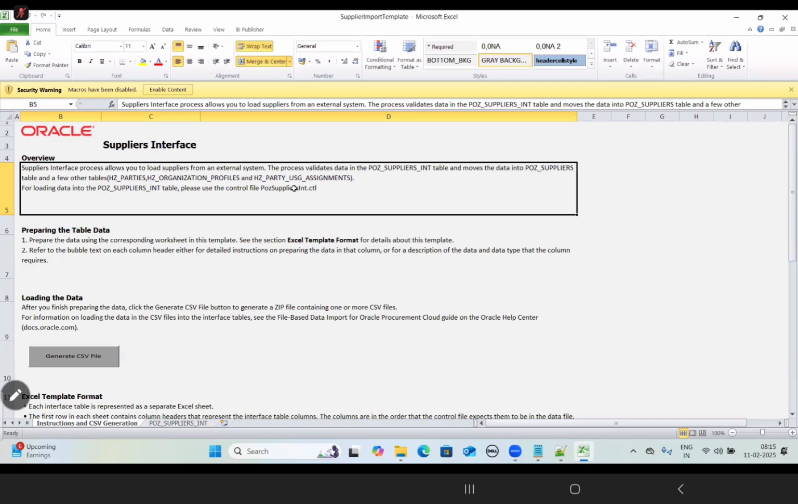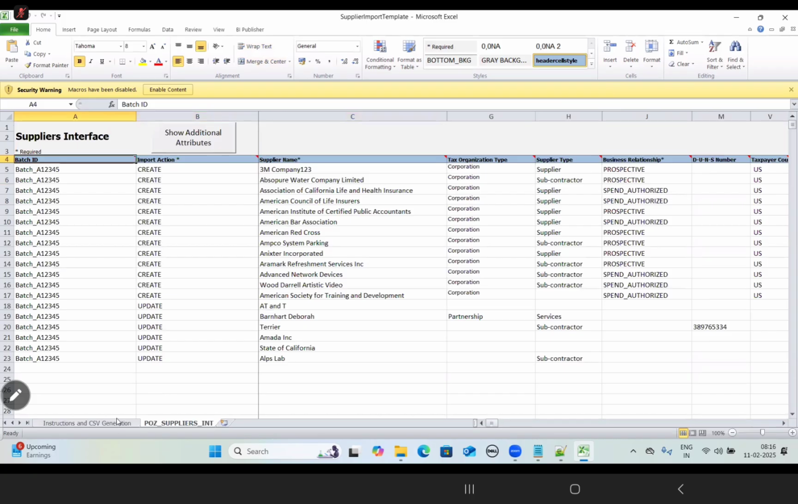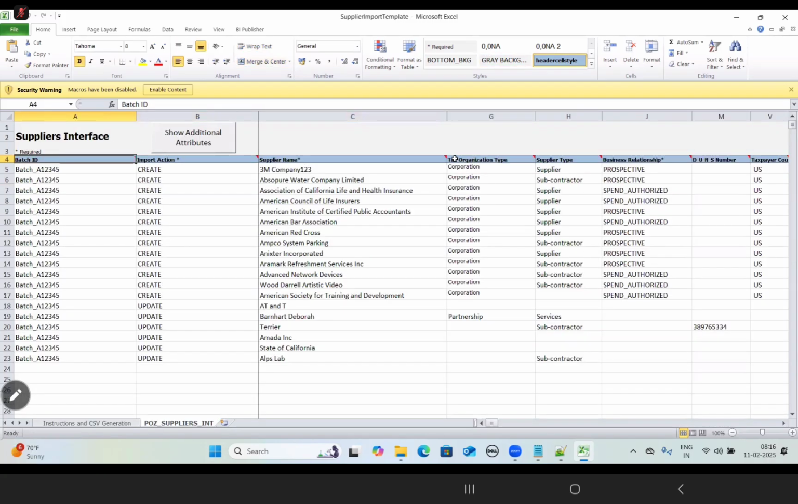For loading the data into the interface table, we need to use the control file. So prepare the data using the corresponding worksheet in this template. See this section, this is the worksheet template. Refer to the bubble text in each column header for detailed instructions on preparing the data, or for a description of the data type required. Every column contains a description.